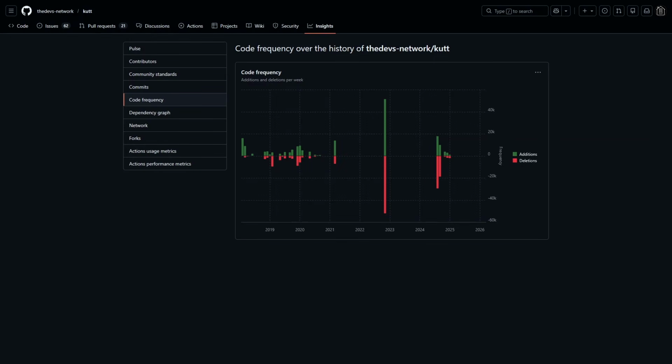Let's look at the project health of Kutt. Kutt has about 10,500 stars on GitHub and 1,400 forks, which is very solid for a self-hosted URL shortener. They've got 873 commits across the project's history.